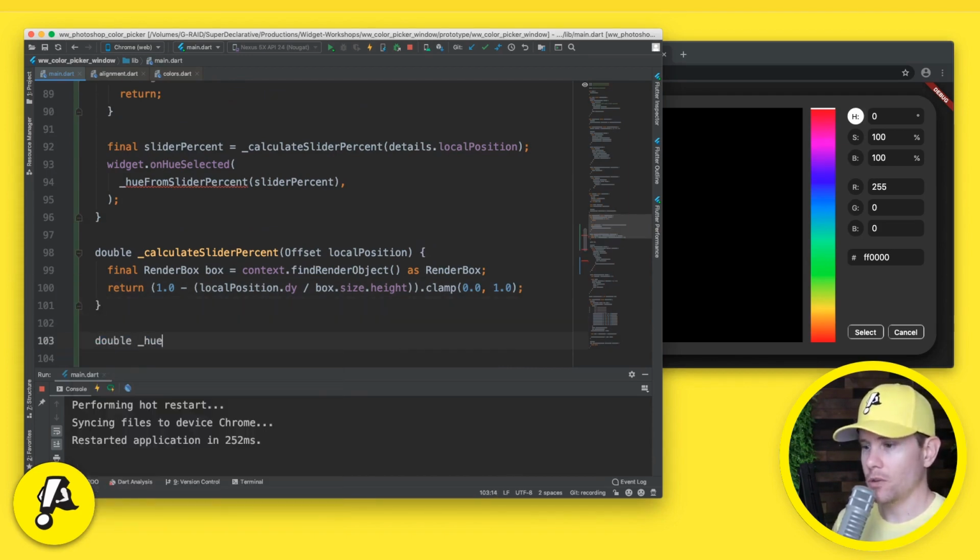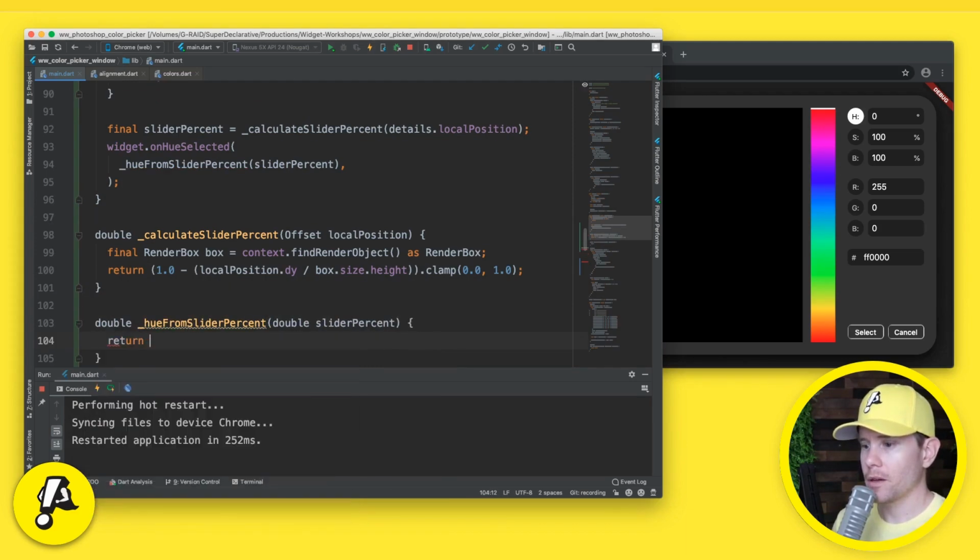Next, hue from slider percent. Return slider percent times 360. Simple enough.